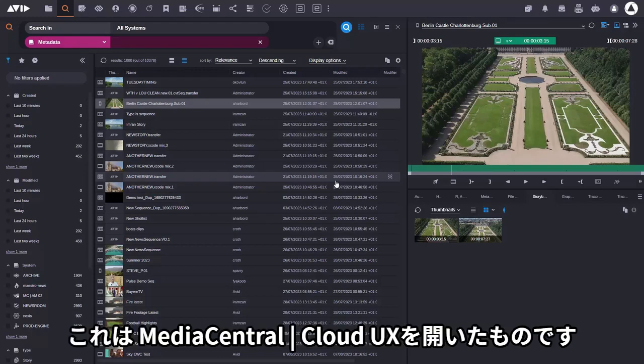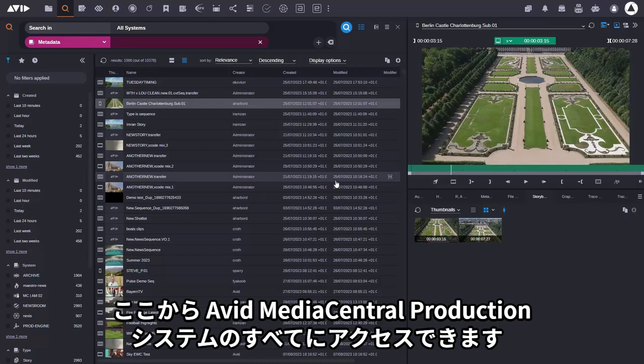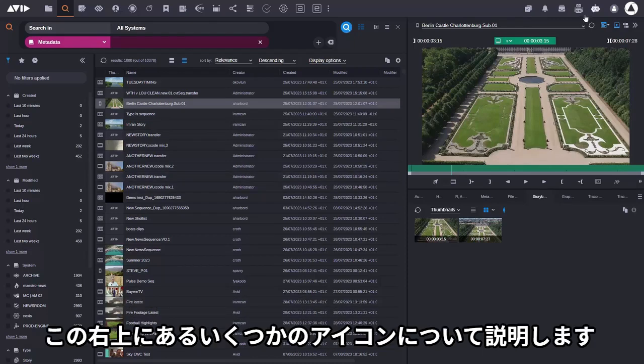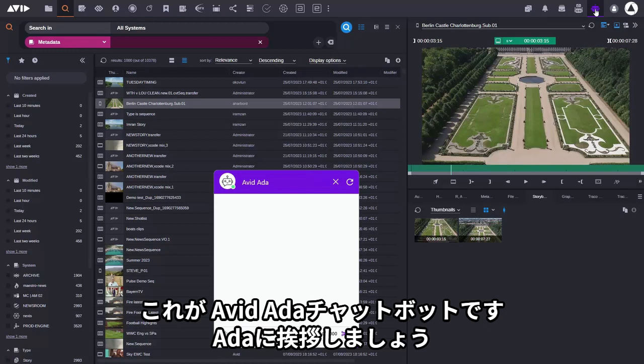This is inside of MediaCentral Cloud UX. It's a browser-based tool that gives me access to all of my Avid MediaCentral production systems. Now, I'm going to point out a couple of icons here at the top right-hand side. And if I click on this one, this is the Avid Ada chatbot.